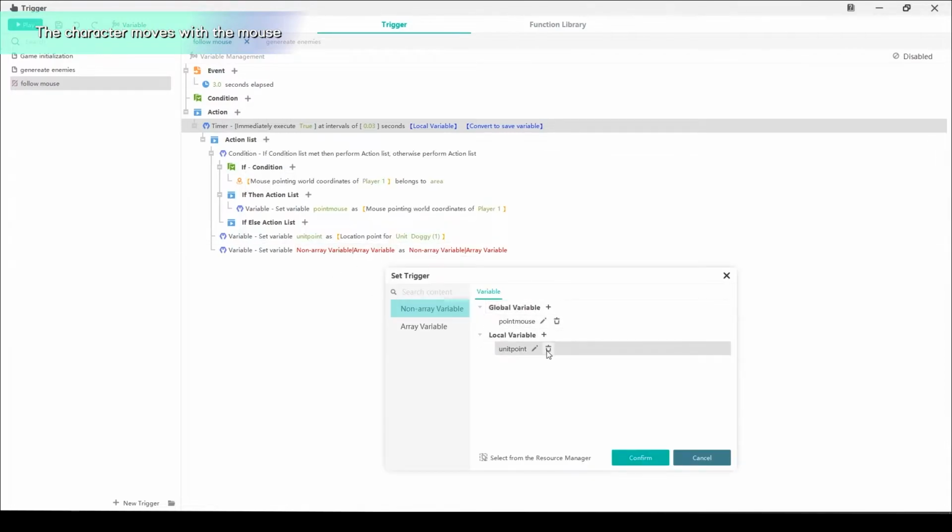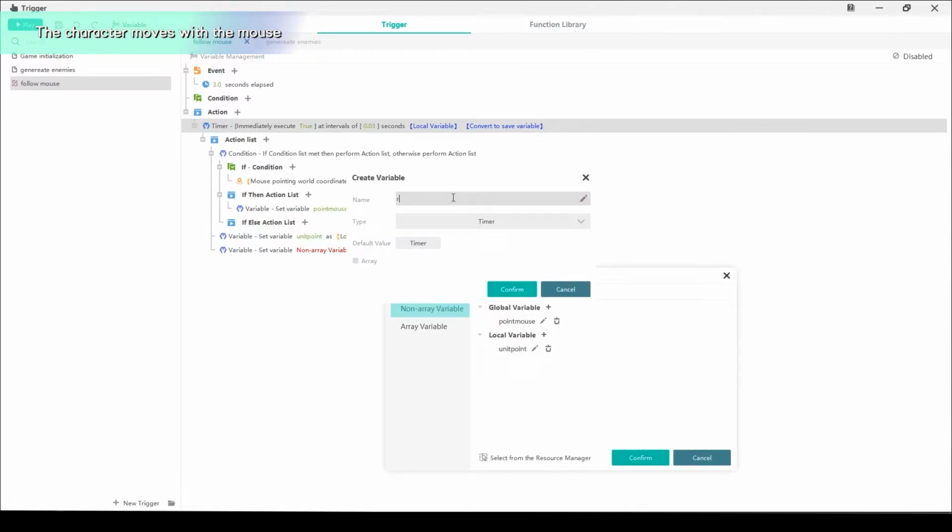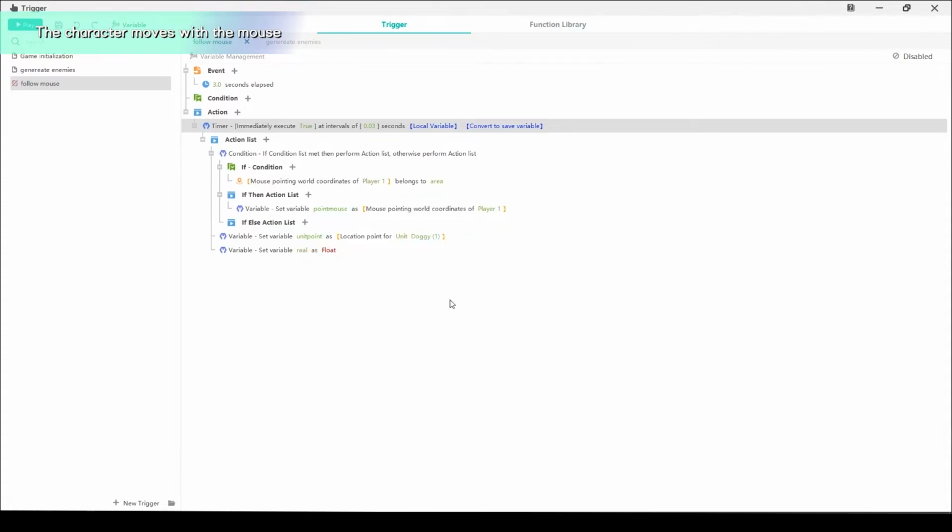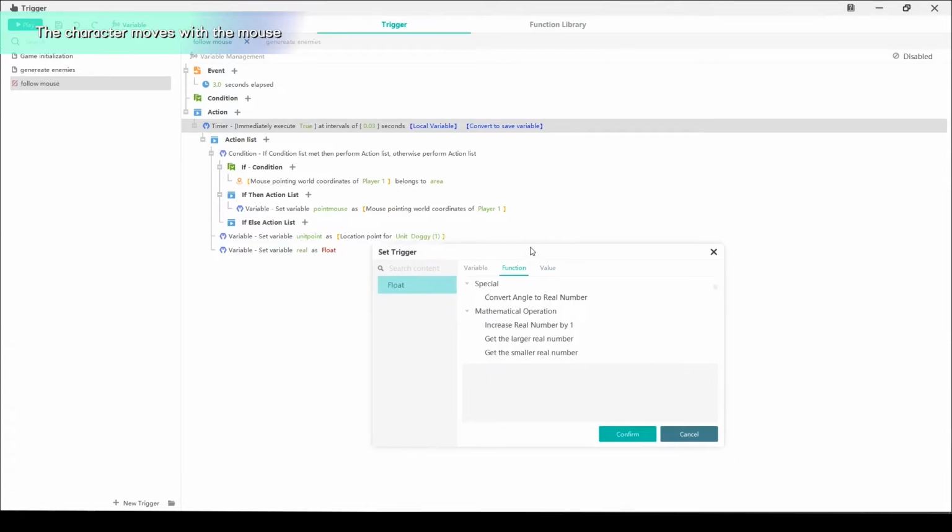In order to make the character follow the mouse action, we're still gonna create a third variable. We call it real, which type is float. Get the distance between mouse point and unit point.